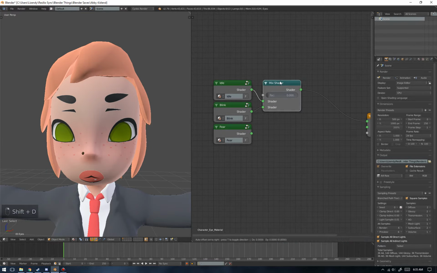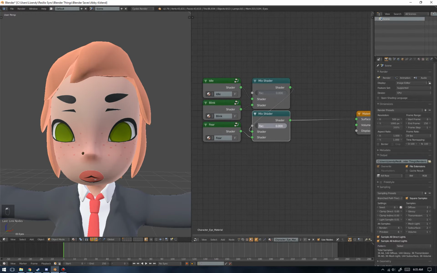Okay, so we're going to add another mix shader. Put it right below this one. Plug the fear into the bottom. Plug the mix shader into the top. And make this shader plug into the surface. Now, when I move this value node, you can see it switches between these two textures, between whatever is in here and the fear texture.